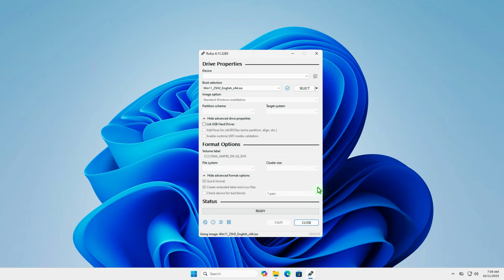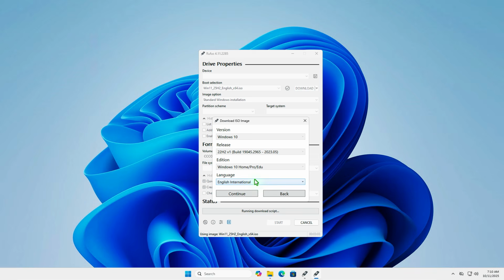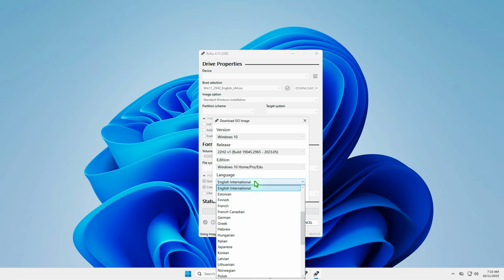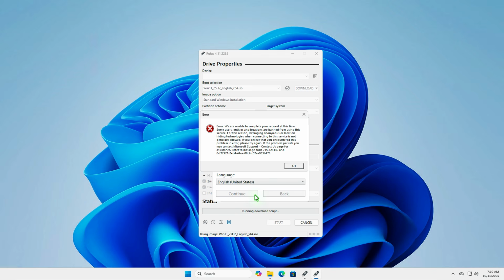Do the same if you want to download Windows 10. If you download too often, you might see this error. Please wait a few minutes and try again.